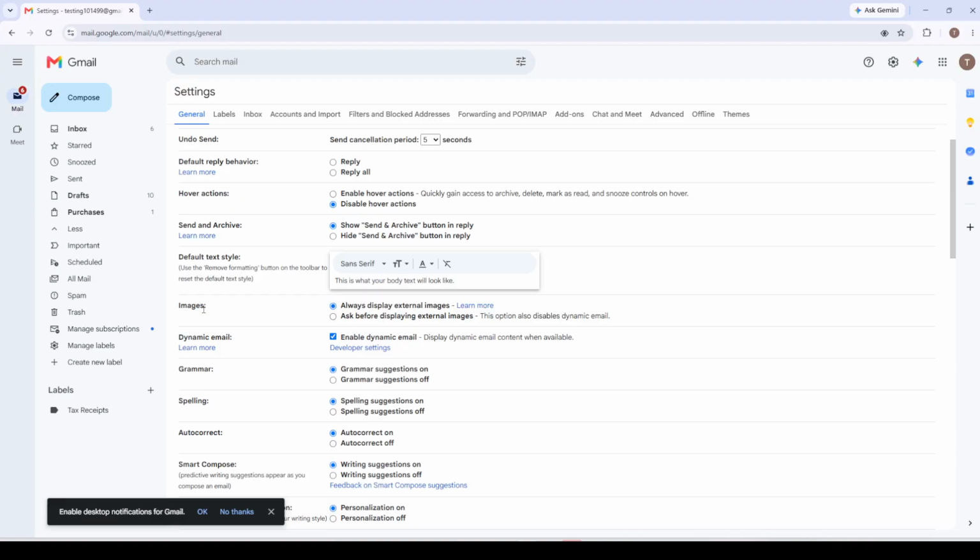This page is long and most of it doesn't matter for tracking. You only need one section. Stay on the General tab and scroll down. Go slowly because the Images section is easy to scroll past. It sits a little more than halfway down, under a heading that says Images, and it has two radio buttons. This is where the tracking problem actually lives.